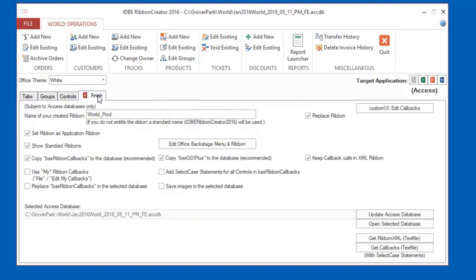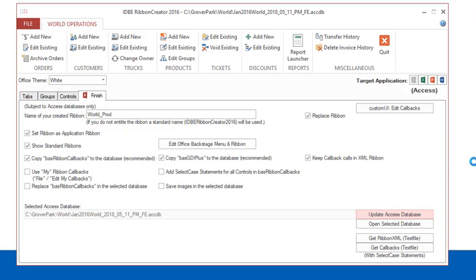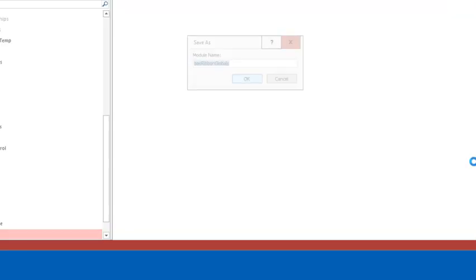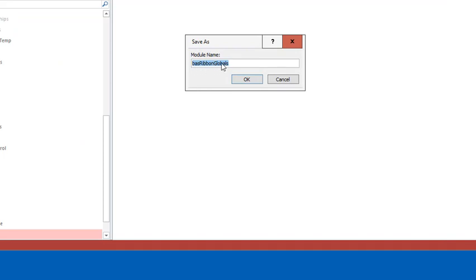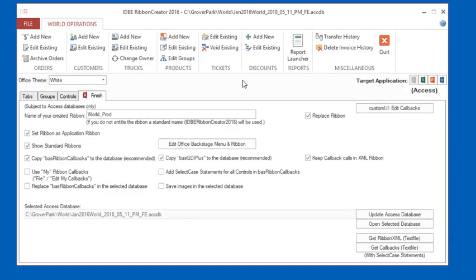And that is about it as far as the necessary changes to make. We're going to update our Access database with the new ribbon that we just modified. Click the Update Access Database tab. It opens that database, inserts the code into it for the ribbon globals. Click OK to save it and close it, and now we're done.